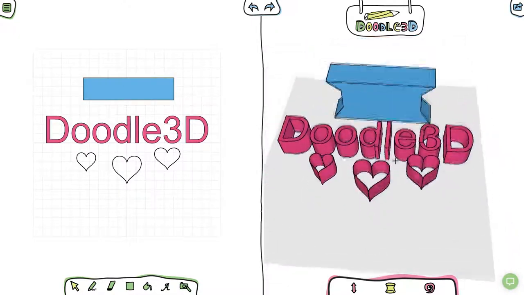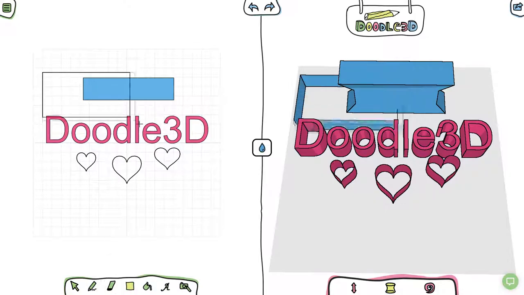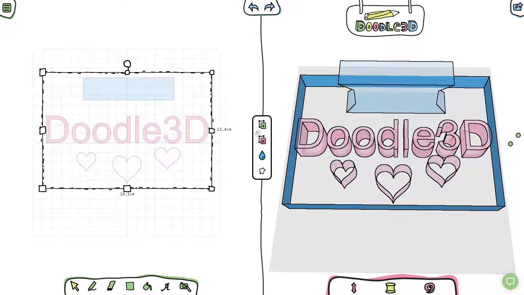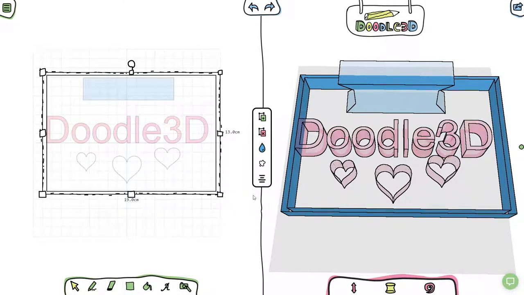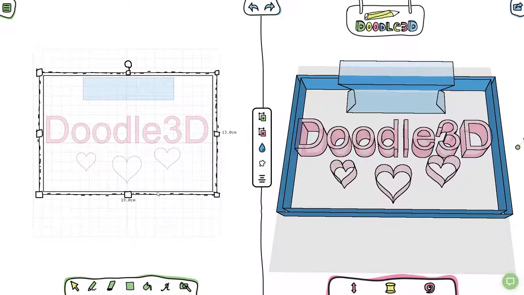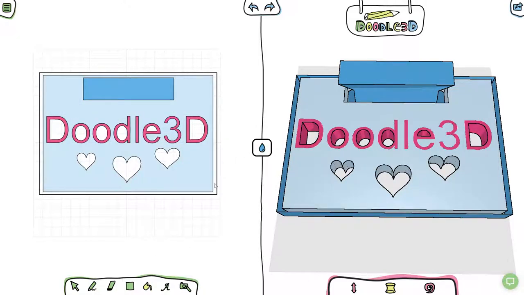So thank you all for watching my little introduction to Doodle3D. I hope that you go to their website and try it out for yourself because it is a lot of fun and it's really easy to just jump in and start creating these 3D models. It was a lot more intuitive than I thought it would be. I haven't really seen anything like this before. So yeah, go give it a try.